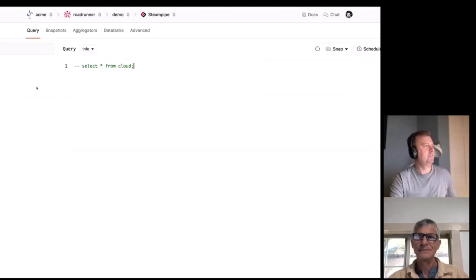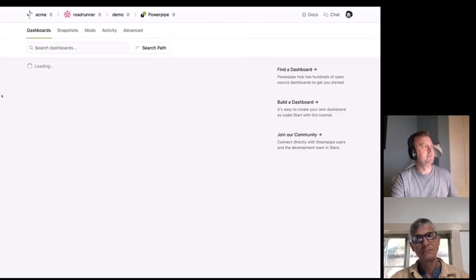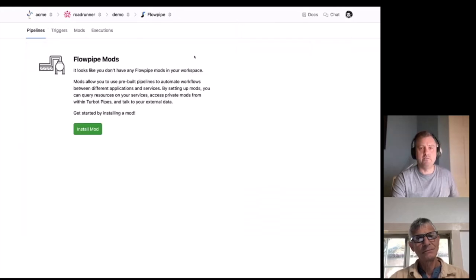So if I jump into Steampipe, as before, you're able to query your data, run data tanks, etc. And now we have the ability to jump between the services. So from the nav, I can jump into Powerpipe. And as you'd be familiar with, we have dashboards available, scheduled snapshots, etc. And if we jump into Flowpipe, we can have a little look around and see what new capabilities we have here.